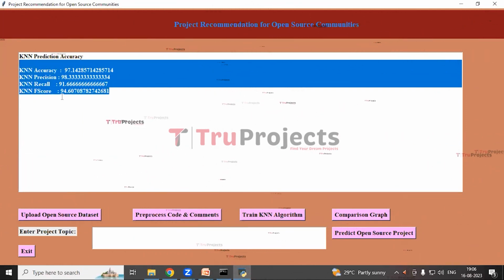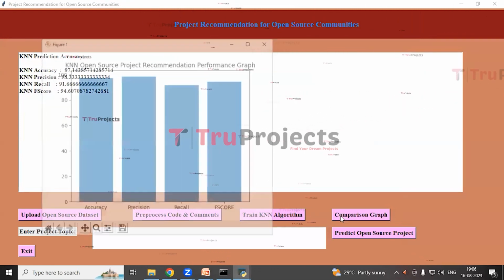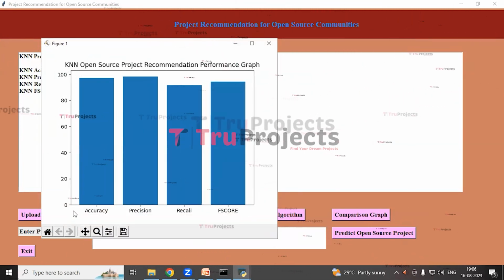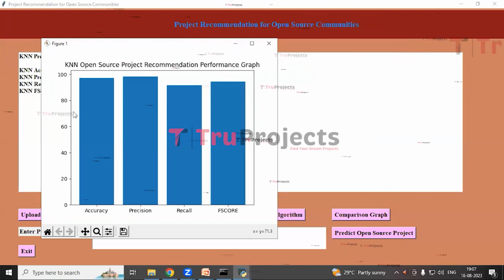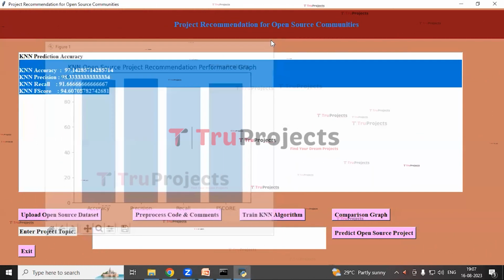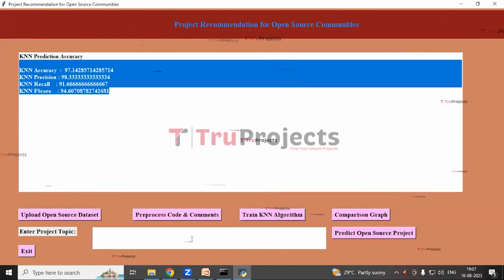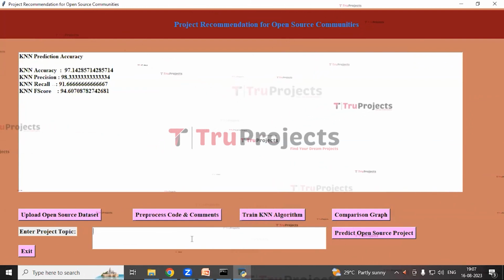Now we will be clicking on the button comparison graph. Here on x-axis we have types of metrics and on y-axis we have score of that particular metric. This is the accuracy, this is precision, this is recall, and this is f-score. Now we'll close this graph. Now we need to enter a project topic in text field to predict open source project.